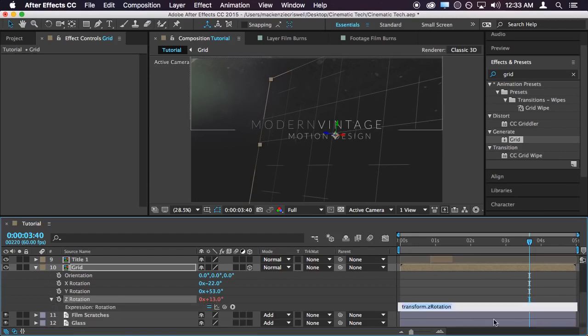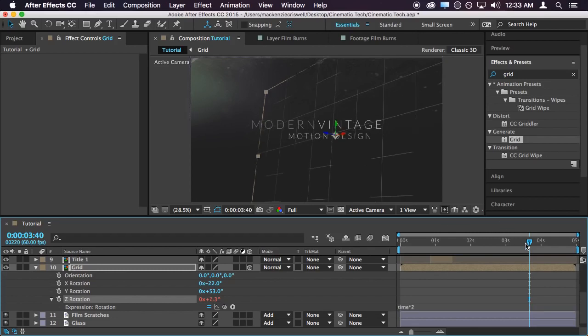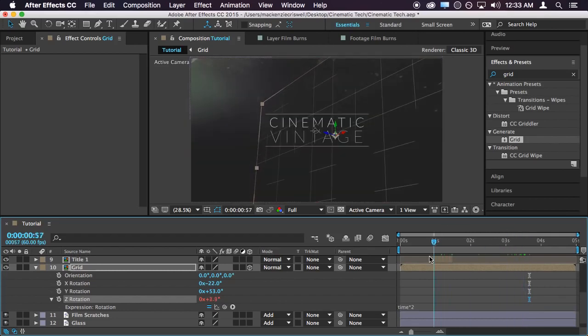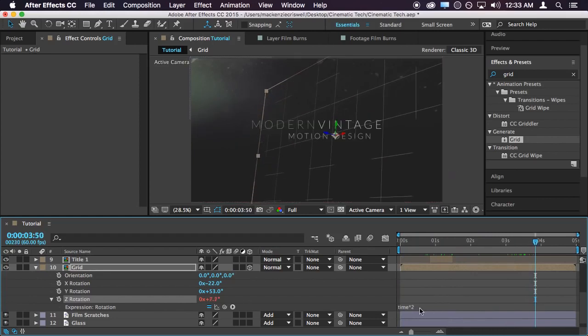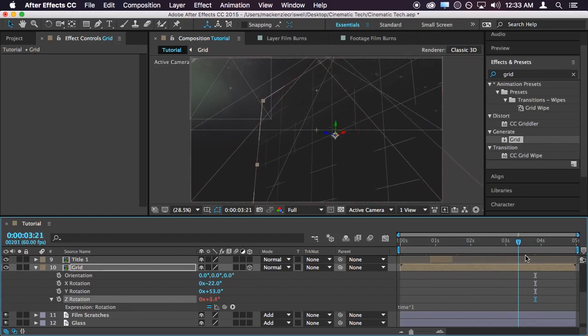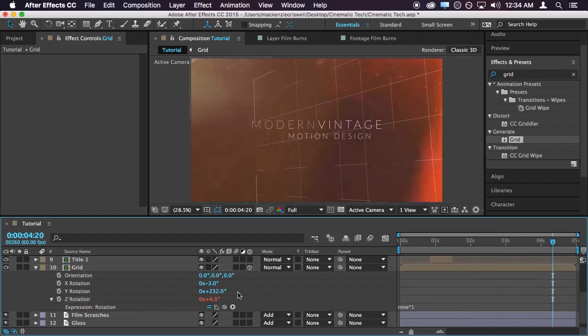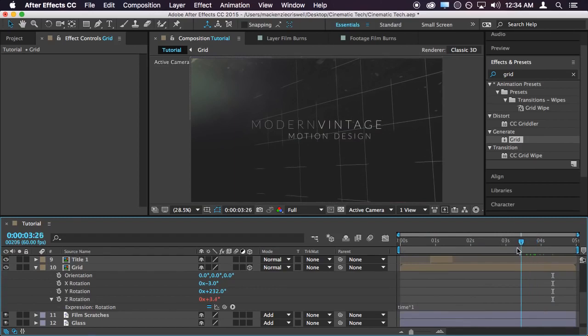With these rotations, we'll Alt-click on the stopwatch and do time times maybe 2 or something. And what we'll get is a little bit of movement over the comp. We might even do just 1. And so we'll get just the very slightest amount of movement, which adds a little bit of rotation over the comp.